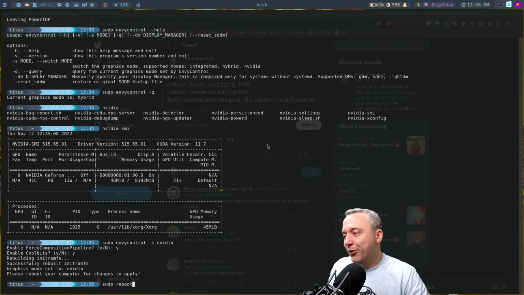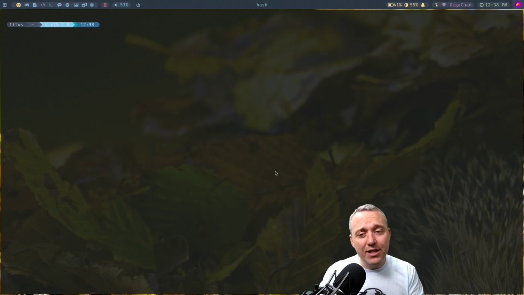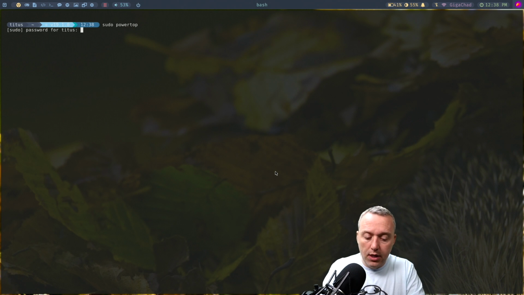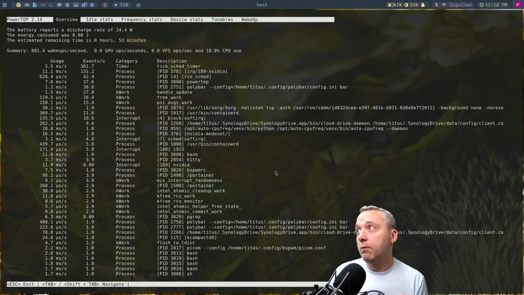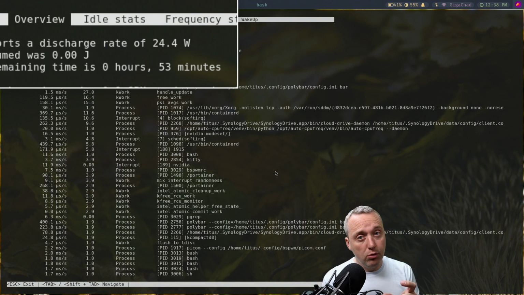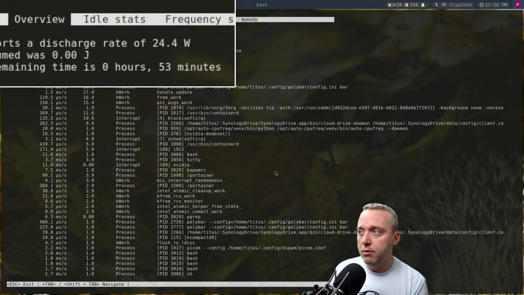All right, with that done, we're gonna go ahead and reboot our computer. Just do a sudo reboot from here. This is gonna reboot and use only the NVIDIA graphics. Now we're back in the desktop with only NVIDIA graphics. Let's launch sudo powertop and let's see what we're having. Everything's working off the 2080 Super now. You can see the discharge rate has actually dropped a little bit because it's using less of those integrated graphics. Our remaining time is still 53 minutes.